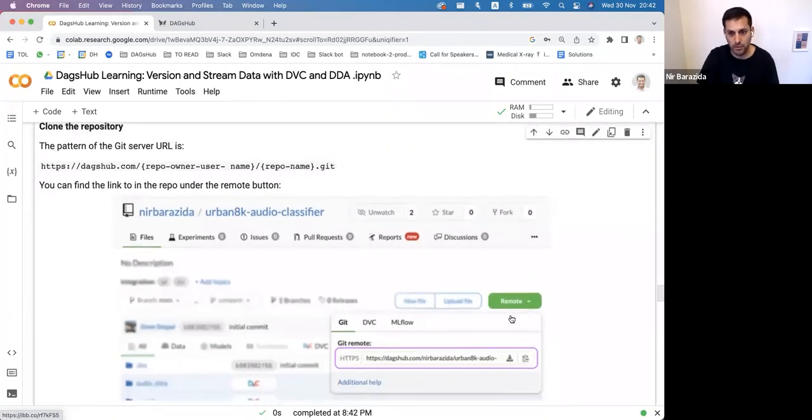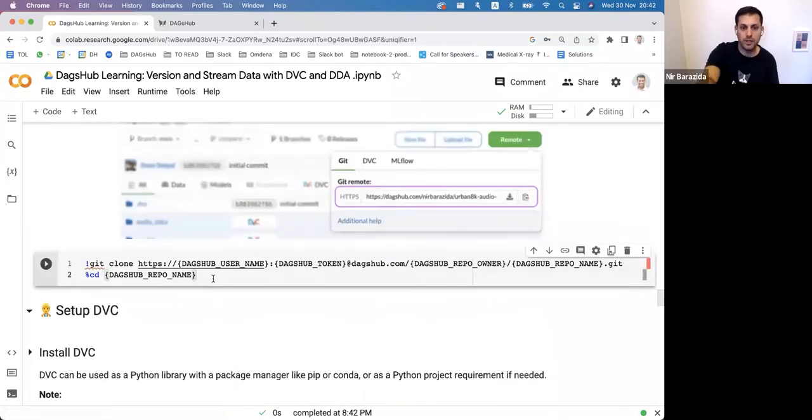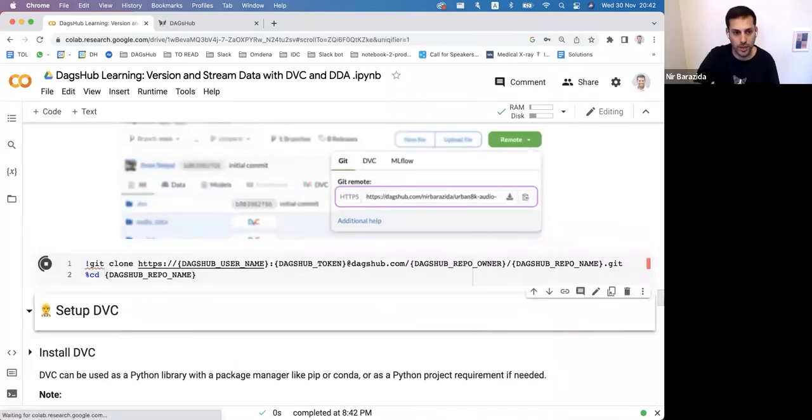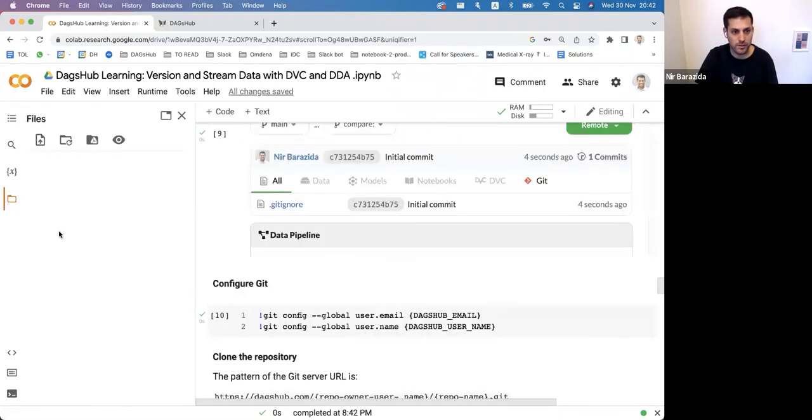So we can clone it using the remote button, then take the Git remote and copy it the same way as with GitHub. Here I pre-configured it. So all you need to do is basically run it, and it's going to clone the project and change directories to the project. Let's see that we have it. Awesome. So we're here. We have the Urban Audio Classifier Demo here. We have the Git directory and the Git ignore file.